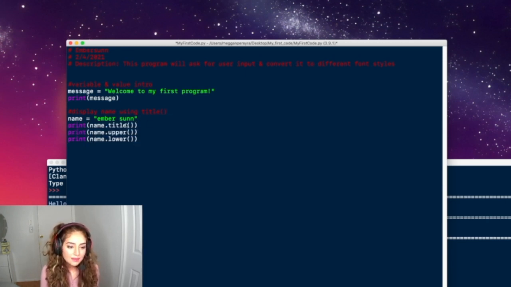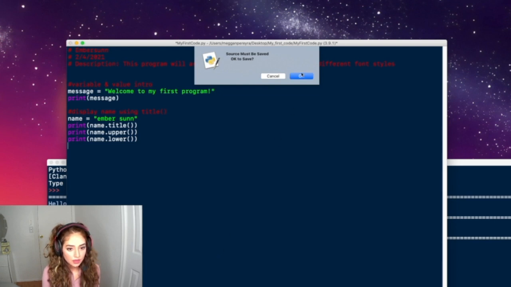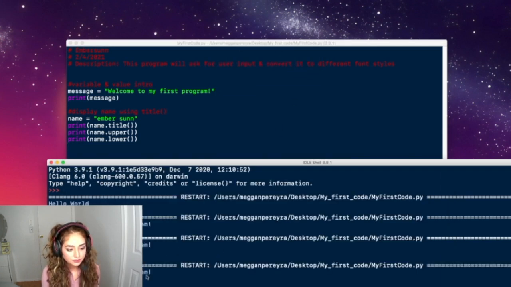Now it's the same thing here. All three of these are methods. And what they're doing is they're manipulating the variable and the data that's within the variable. So now let's go ahead and print it out. And I'm going to show you what exactly this does. We're going to go ahead and save it.